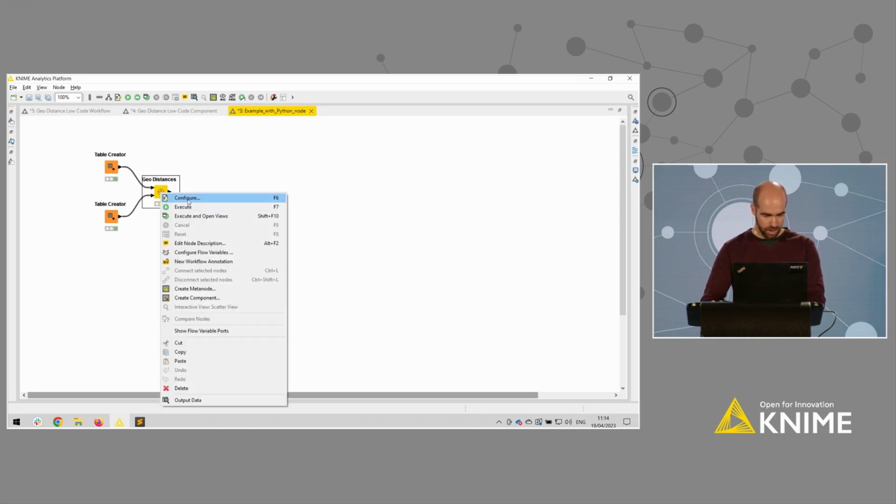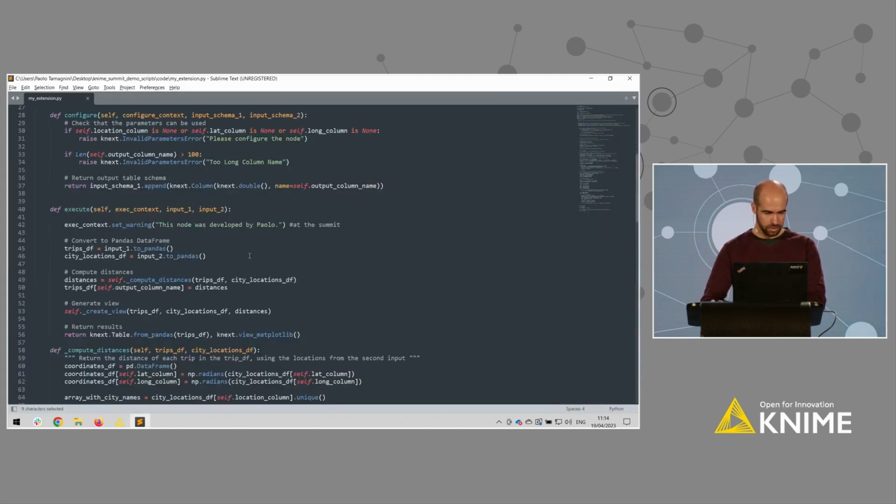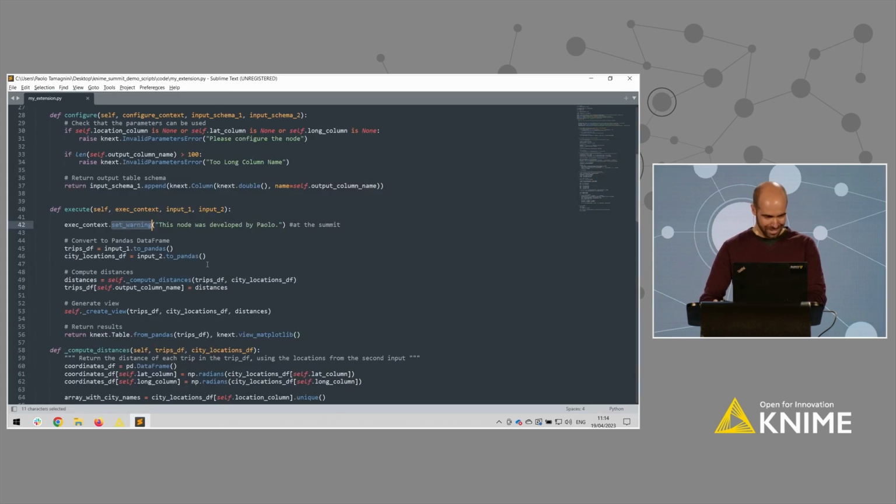And then there's one more thing happening. When you execute this, you might have noticed there's a warning sign. So you can easily communicate everything like progress and so on between KNIME and Python. And here we do set a warning that this node was developed by this guy. Is that really worthwhile having a warning for that? Not so sure.